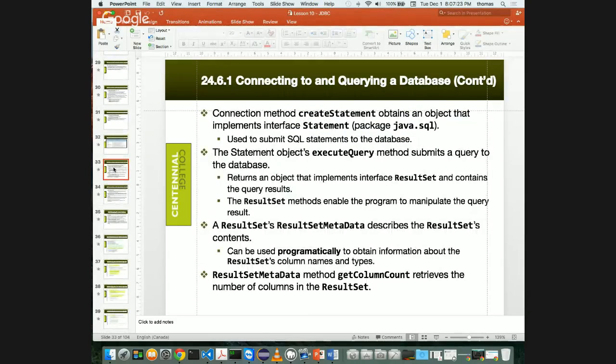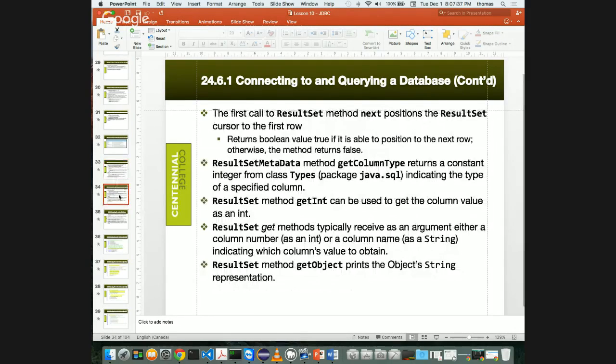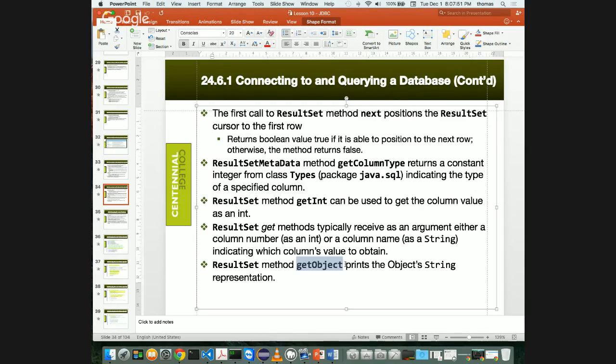Again, we can use our result set for metadata that kind of describes the contents. That's the one way we did. We didn't do it that way, but we did a result set. And we also did the get and set for the results, the result set. We use get methods. And you can also use the whole get object idea to print out, you know, kind of a string representation of the actual column that you're looking at.